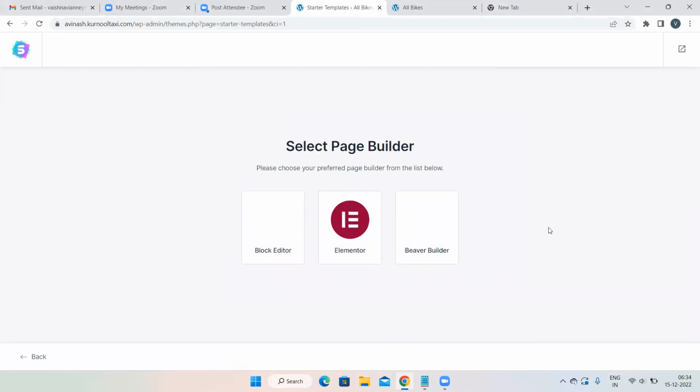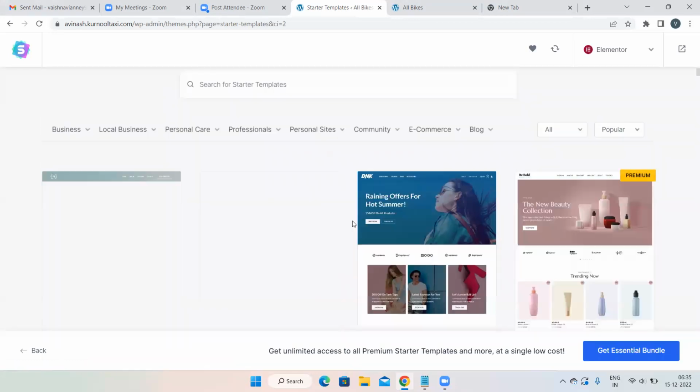Then they're asking which page builder you want to use. Which page builder in the sense, which website builder you want to use. You want to use block editor, you want to use this thing, or you want to use something else. As of now, I want to use Elementor because that is the reason I have installed and activated Elementor, right? So always go with Elementor option itself. So I'm selecting the option called Elementor.